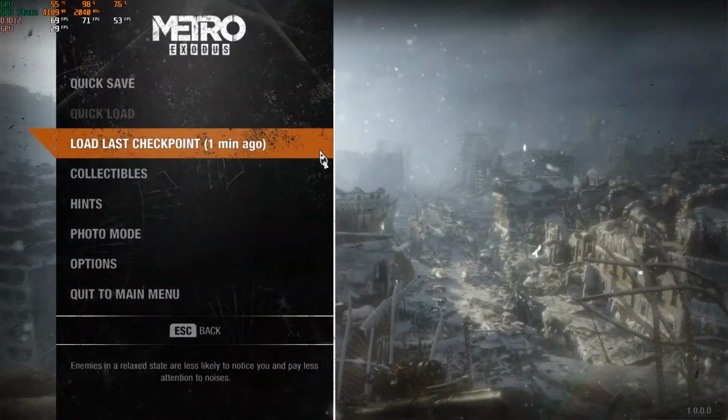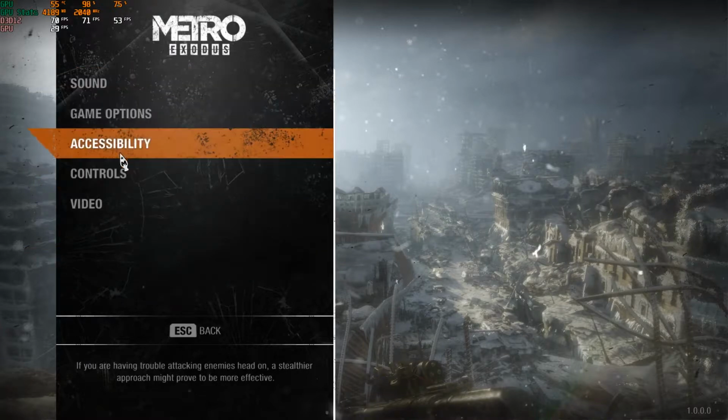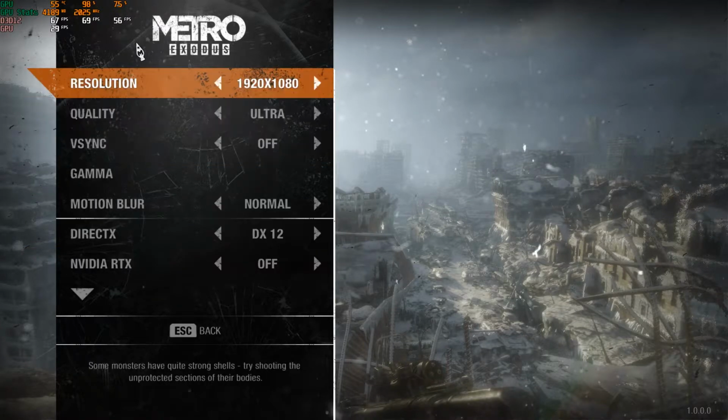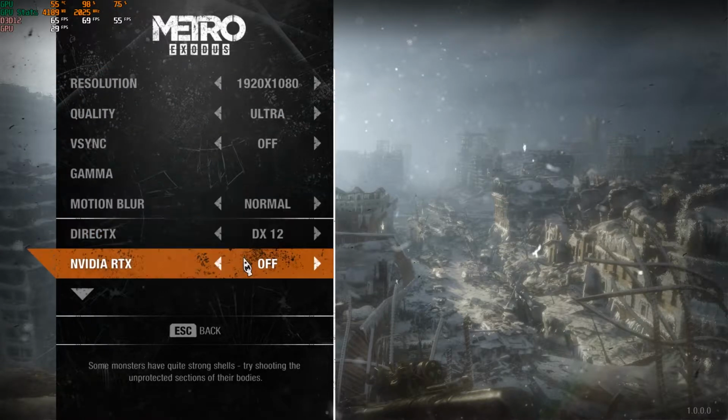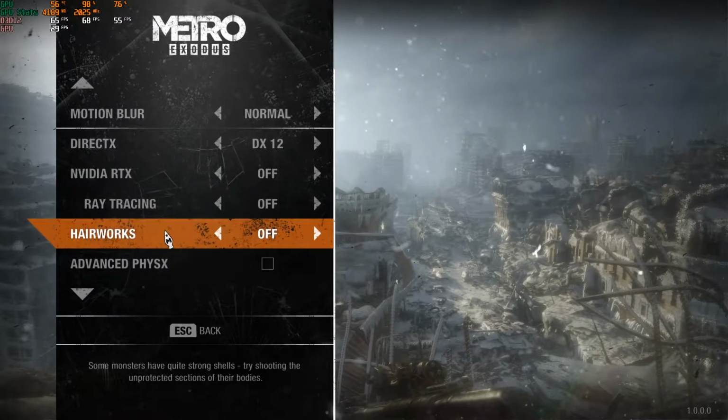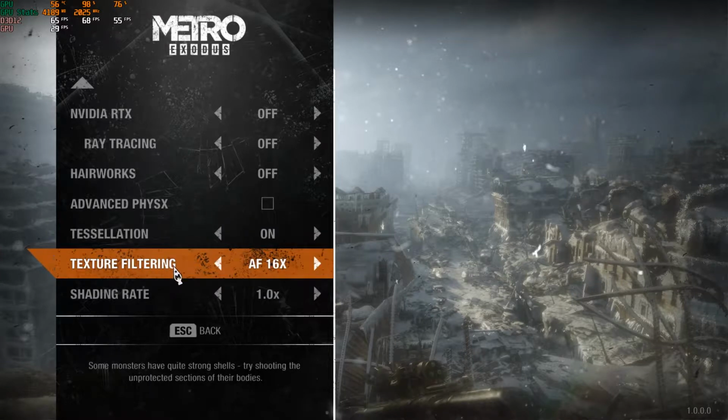Now let's go into the settings and change some stuff and see how it actually affects it. I'm running the game at 1080p on ultra quality, motion blur is on normal, DX11, RTX off, and HairWorks also off, because, well, I'll let you guys see how much it actually affects it later. Texture filtering, AF 16x, and, well, that's basically all the settings.